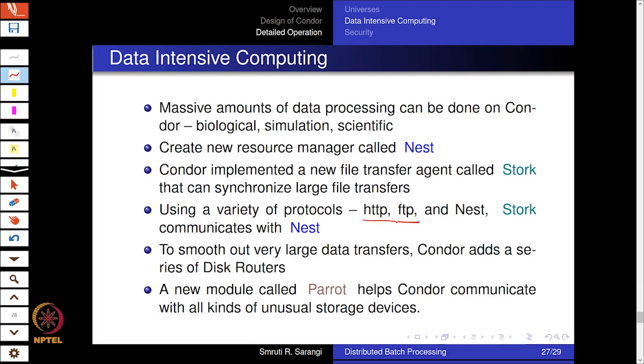And to smooth out very large data transfers, Condor adds a series of disk-based routers that optimize the communication with the hard disk. Also, Condor has a new module called Parrot for communicating with, well, I wouldn't use the word unusual, it should be unconventional storage devices. So something like Flash and so on was unconventional in those days. So that's why this specific word unusual was used, even though it should be unconventional.